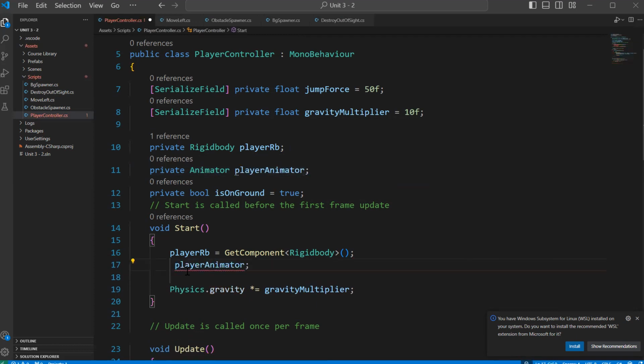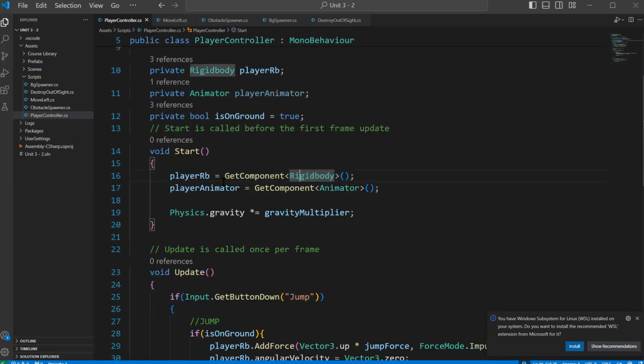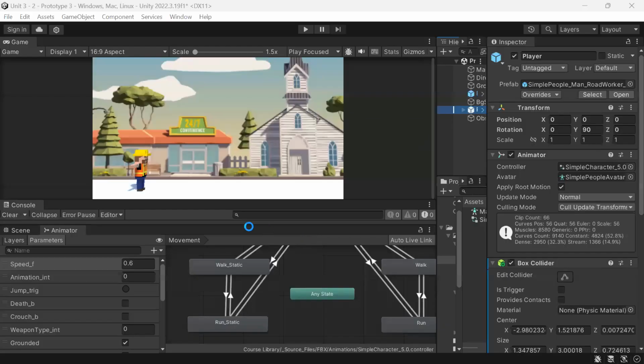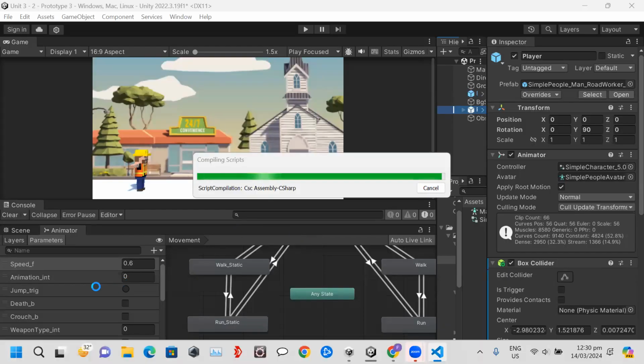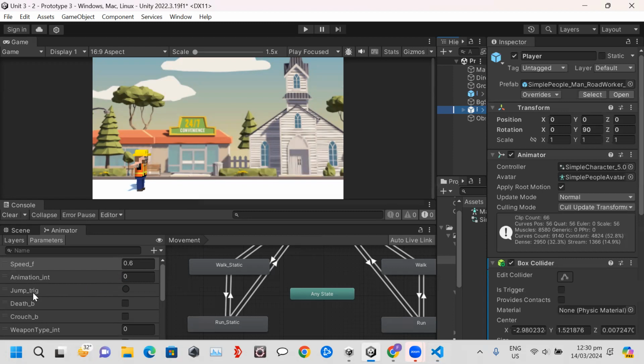Sorry. So player animator, and then I'll just copy this. Get component animator. There. So when we jump, here's the jump animation. Okay. We want this trigger.